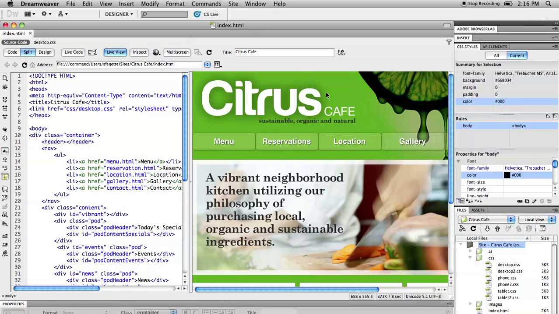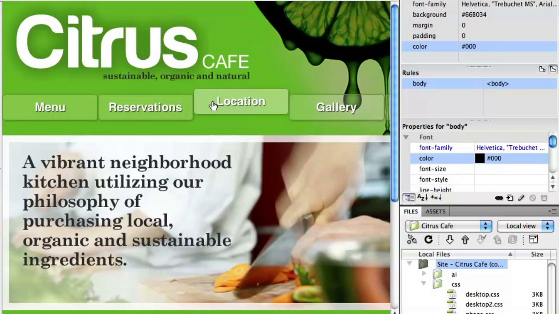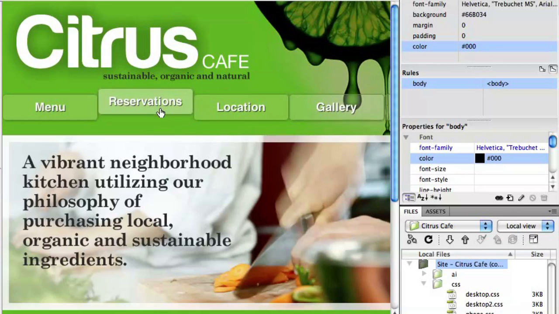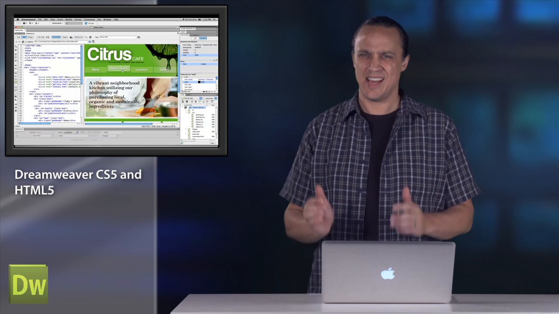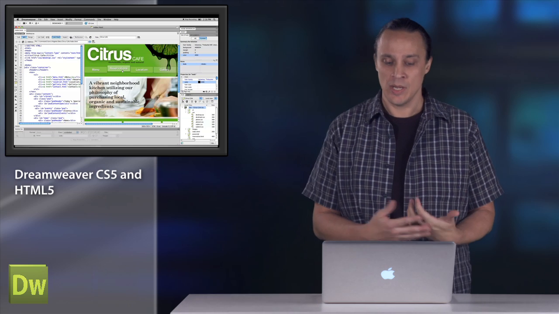Starting with, we updated WebKit to now render all of the HTML5 and CSS3 goodness. In this case, we've got a menu system here that's using CSS3 transitions for a nice, smooth, easy in and out effect, and we're using CSS rounded corners, the border-radius property, to give nice rounded corners. This is something you used to have to go out to Photoshop or an image editing app to create.